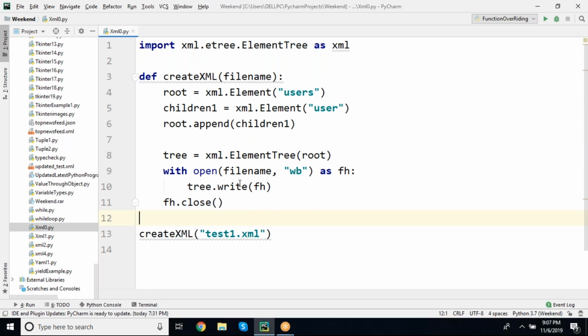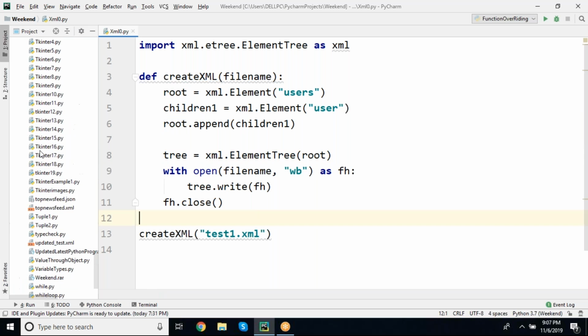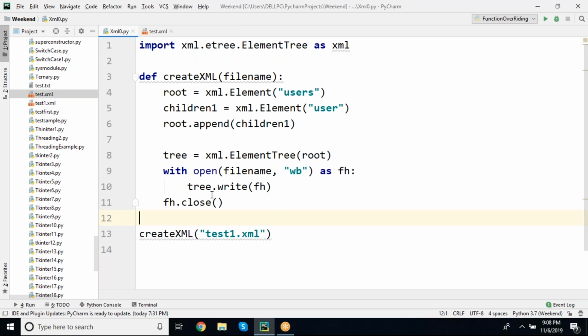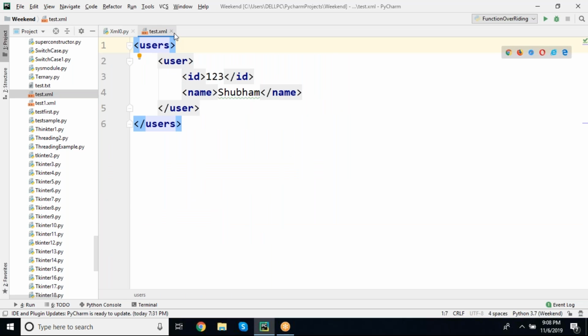Okay. Now, see here. First I will not include this attribute. I'll just create a simple plain XML file. Whenever you are dealing with a plain XML file, anyway, this is for writing the content, so you don't need to worry about this.